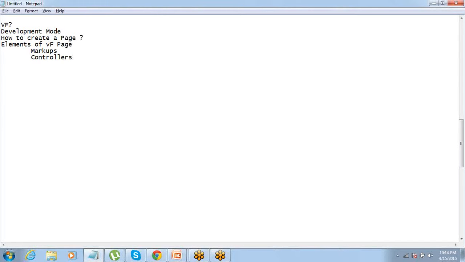controllers, right? And we understand four different types of controllers, which are standard, standard list, custom, and extension. Fine. So by now we understand these things. Now there are a few more concepts which we are going to talk about.